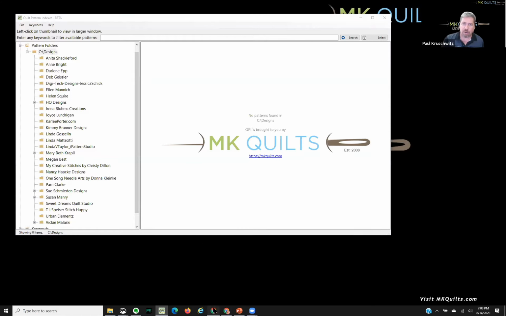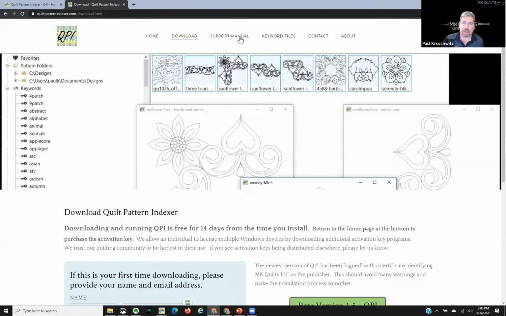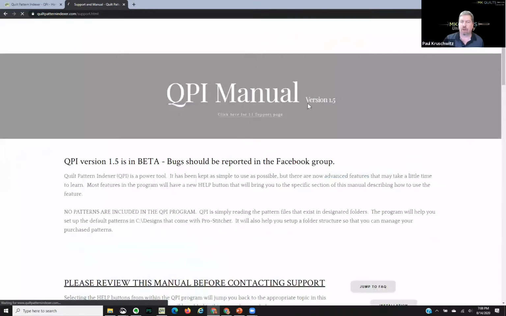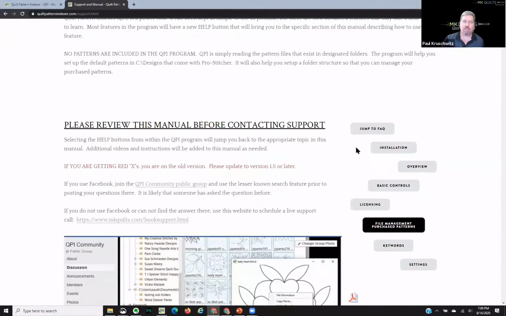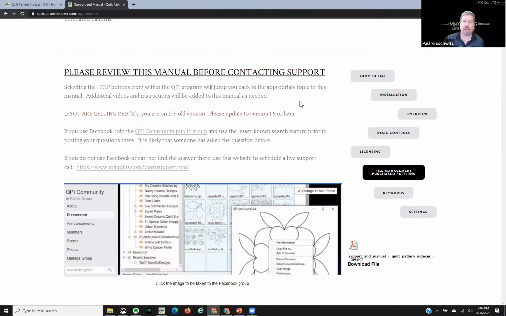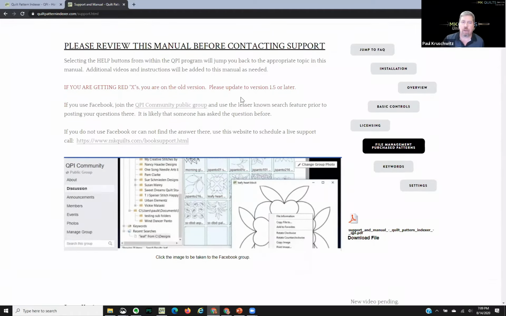Why am I so hardcore on the manual? Well, before you call, go to the manual. We have a lot of information here. Okay. If you're getting red X's, you're not on the 1.5 version, because we've done a lot to fix and accommodate for error conditions. You have the QPI community group on Facebook that you can go to as well.